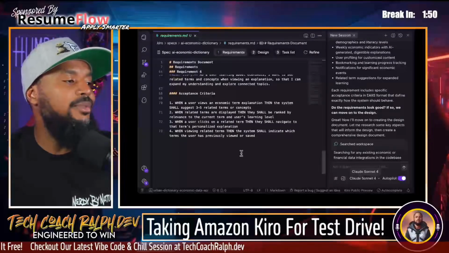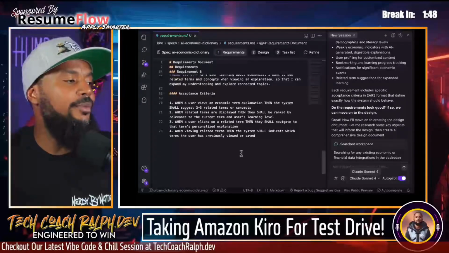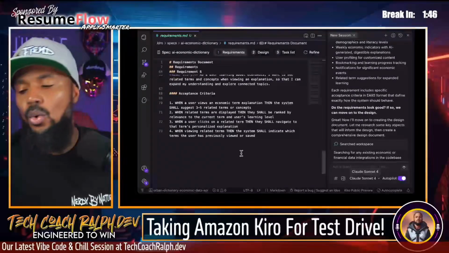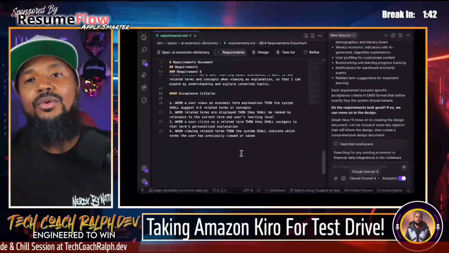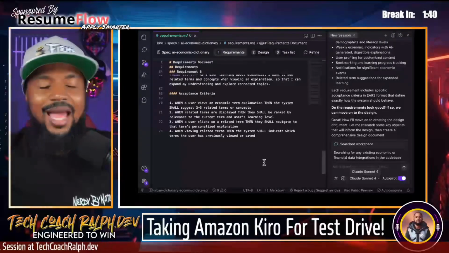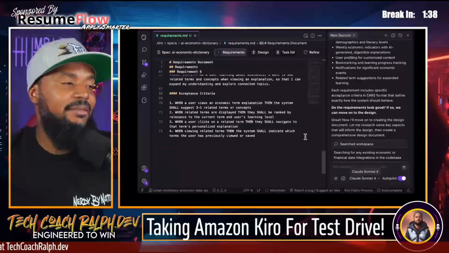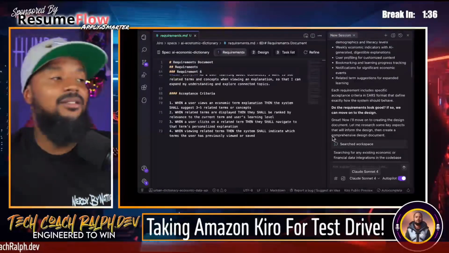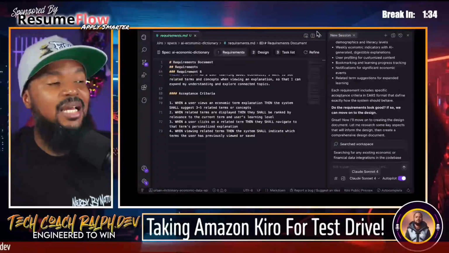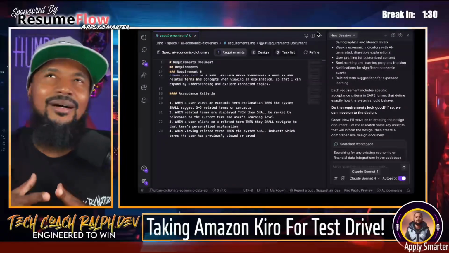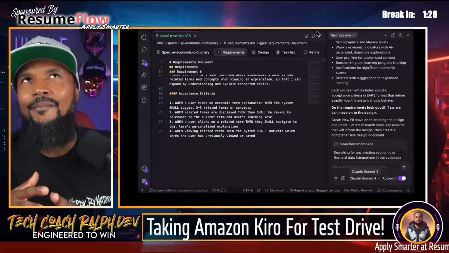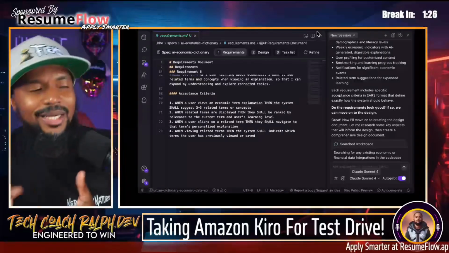When viewing related terms, then the system shall indicate which term the user has previously viewed or saved. So those are all the requirements for the enhancement to the Urban Dictionary of Economic Data. So this project was supposed to be for the API. They're trying to combine them into one, which I kind of like the separation of API to front end, but not a big deal.